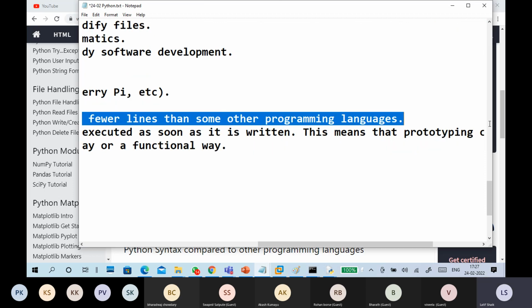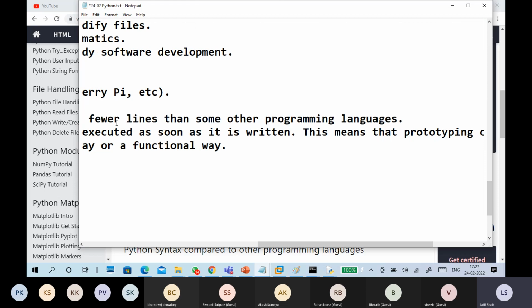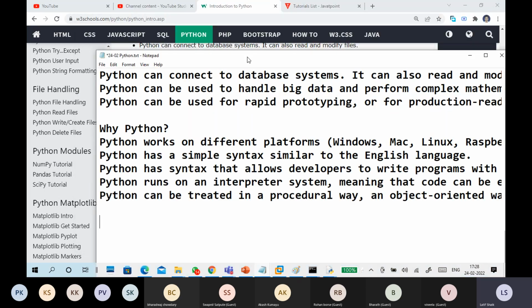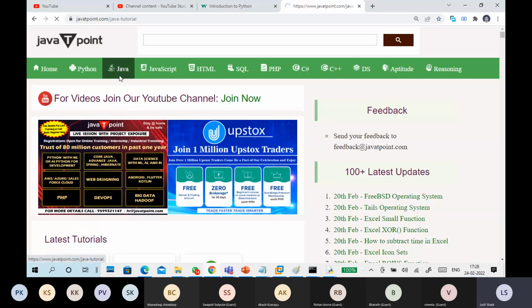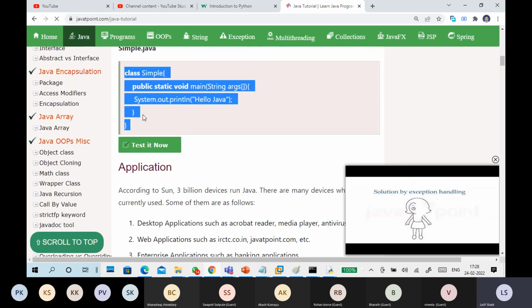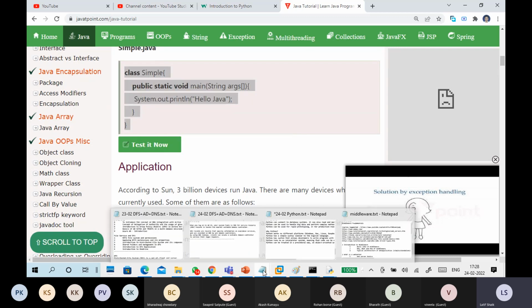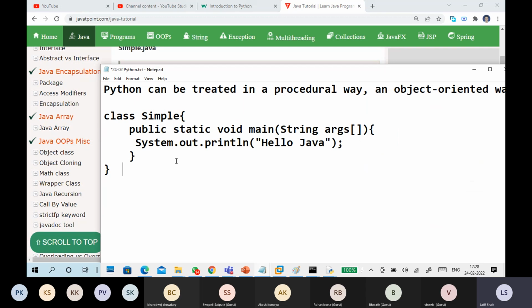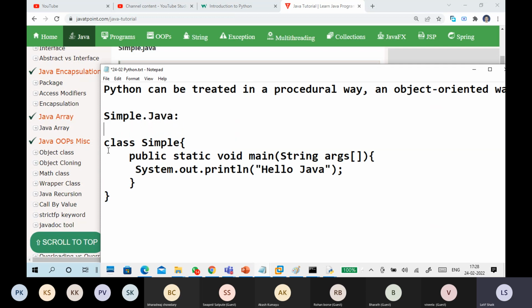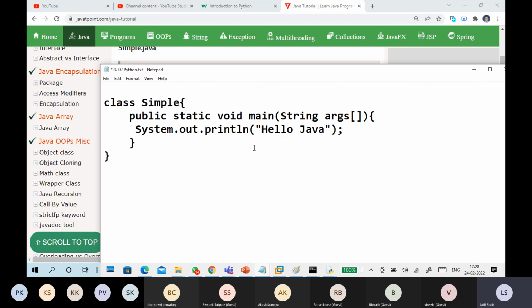Syntax allows developers to write programs with fewer lines than some other programming languages. Already I told you, if you take a simple Java program, hello world, Java hello program. So I'm going to a Java tutorial and searching for a sample program like this. This is a simple Java program to print hello Java. This is the simple Java file. So display hello Java. What is the output? Output you will get.